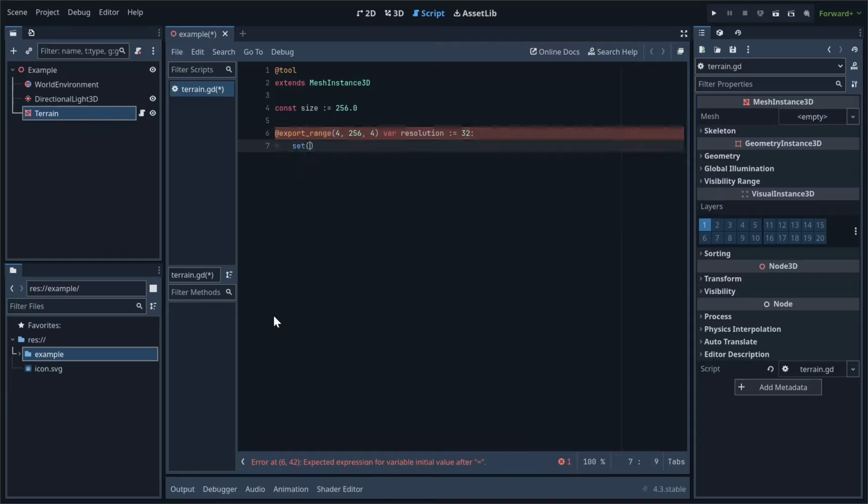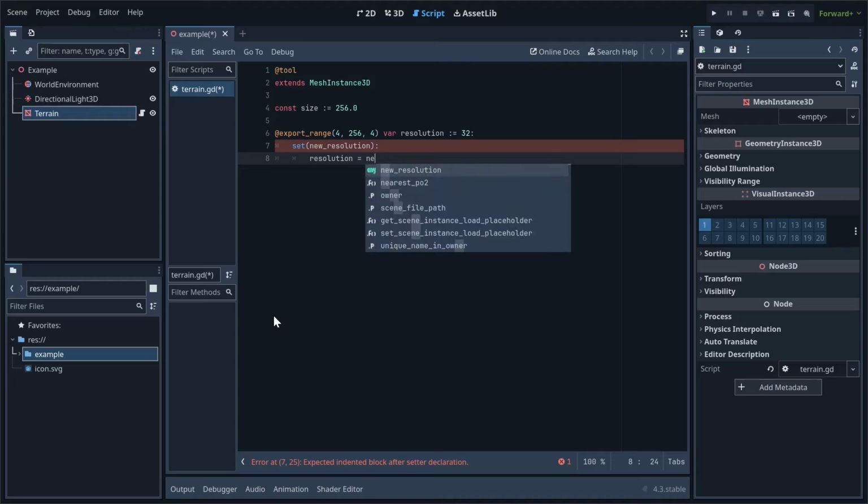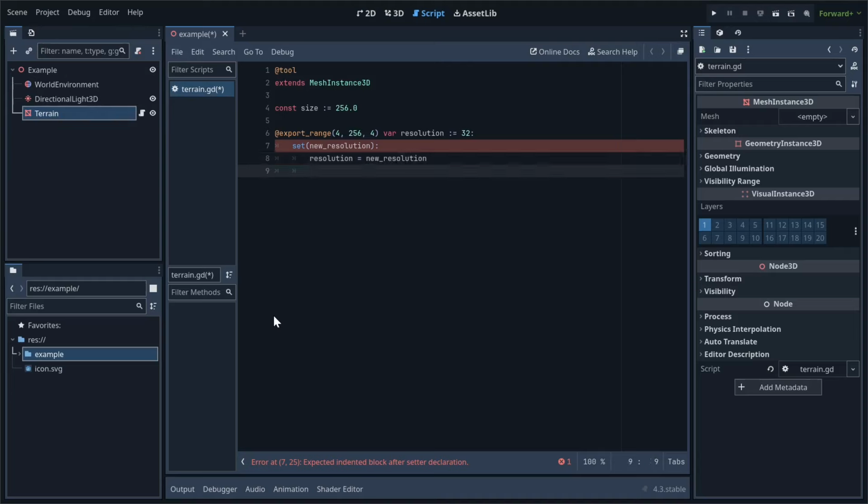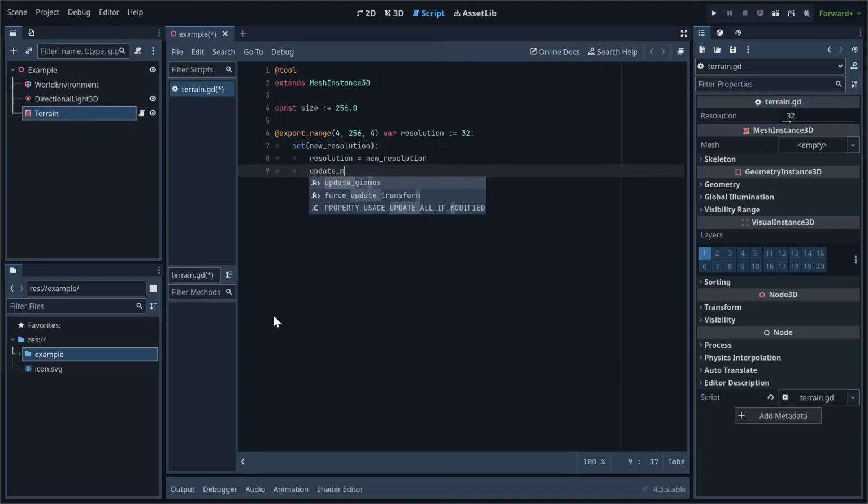Then what we're going to do is add in a set function for this. What this variable is going to do is essentially tell it how detailed the terrain should be. So should it be more blocky or should it be more defined? So let's set the new resolution. And then we're going to call a function called update_mesh. We haven't declared this yet, but we will very soon.